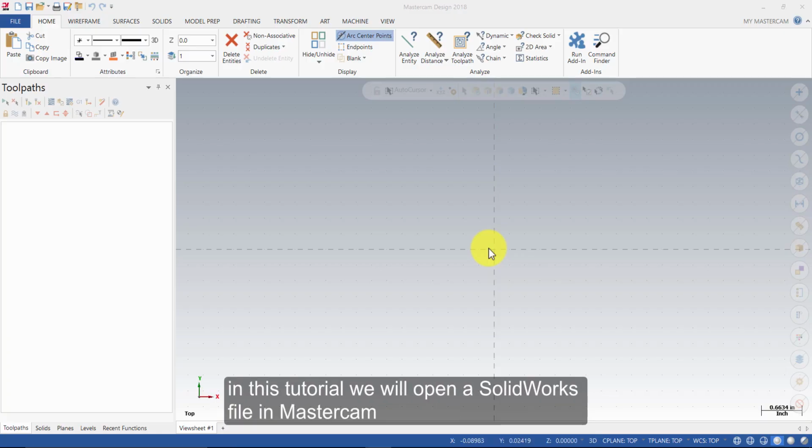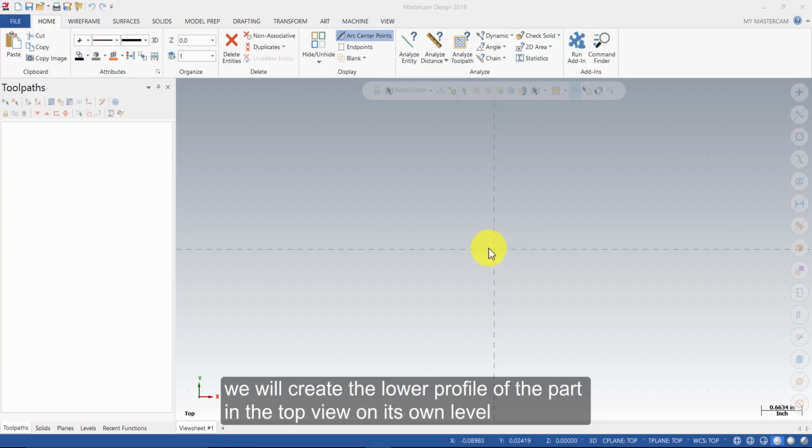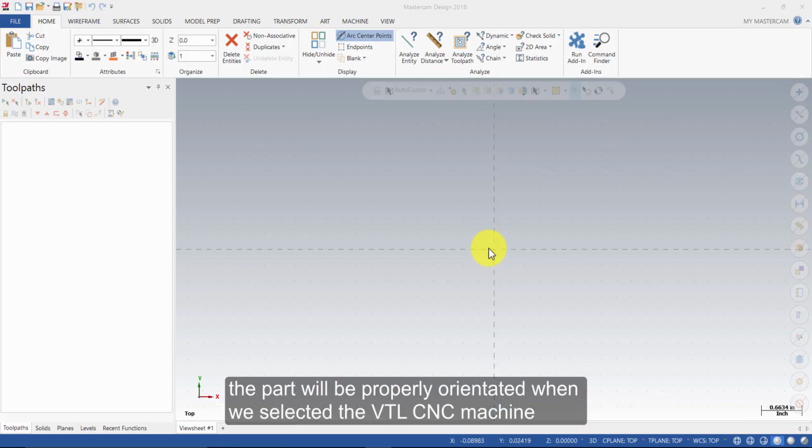In this tutorial, we will open a SOLIDWORKS file in Mastercam. We will then need to create the geometry used to machine the part from the supplied solid model. We will create the lower profile of the part in the top view on its own level. The profile of the part will be created using the Turn Profile command. The part will be properly orientated when we select the VTL CNC machine.